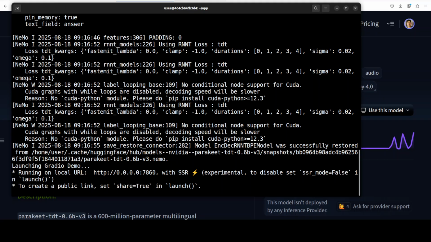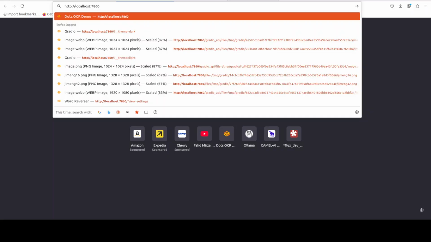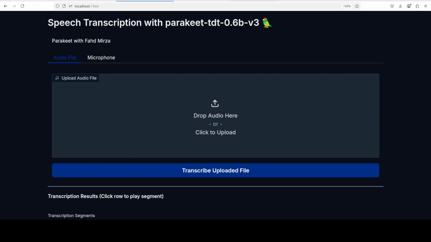And the model is loaded. Our Gradio demo is running. Let's access it in the browser at localhost. And there you go. The Parakeet is running on our local system, as you can see, at 7860.